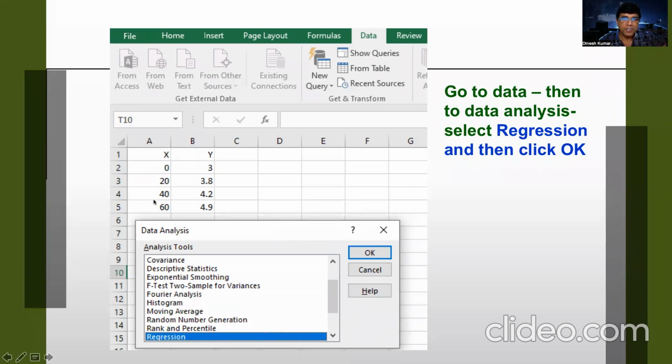X is the level of nitrogen or phosphorus or whatsoever it is: 0, 20, 40, 60. And Y is 3, 3.8, 4.2, 4.9. So these are four values of the dependent variable. Here I wish to tell you that in most circumstances, we do not take replicated data. We take the mean values to do the correlation and regression analysis. Here in our case, we take the mean values, so these are the mean values across different replications.